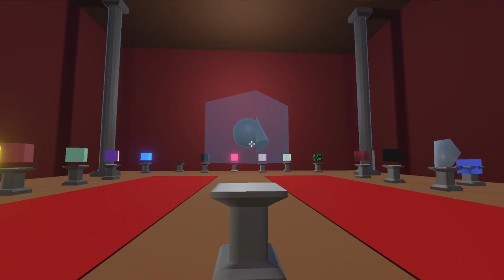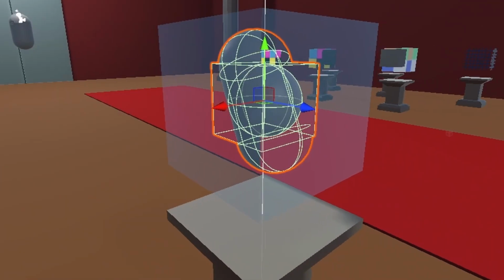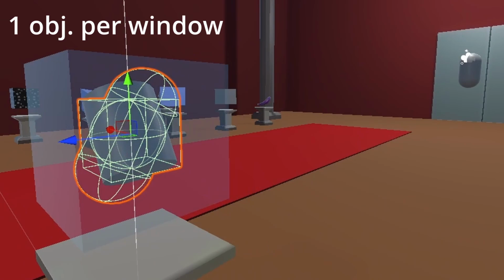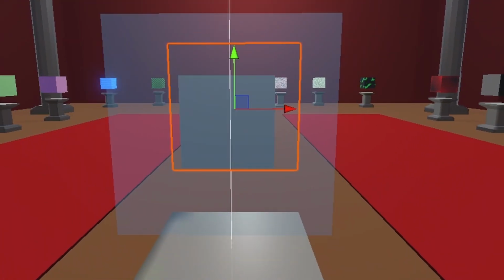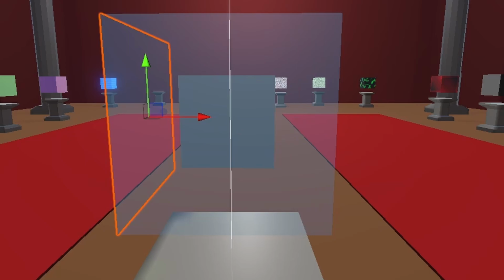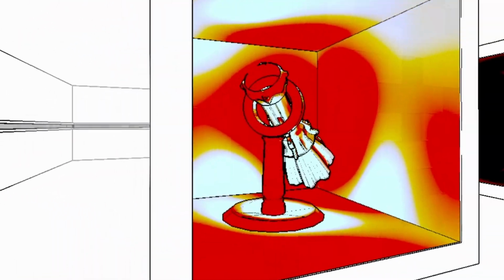To end, in the middle of the museum I have an example of stencil buffers. This takes a bit of work to set up, so I'll leave a recommended video in the description. But the general idea is that there are 4 invisible windows and 1 object for each window, and the objects can only be seen when they are looked at through the invisible window. If any of you have played Antechamber before, they make use of this effect.